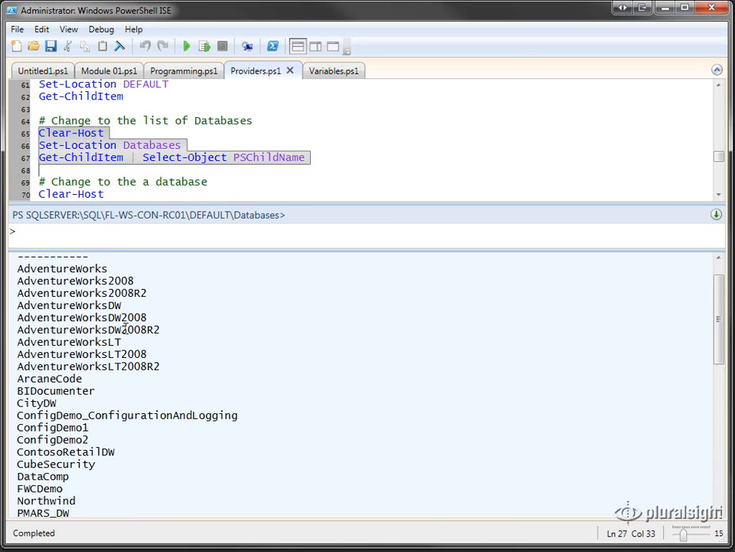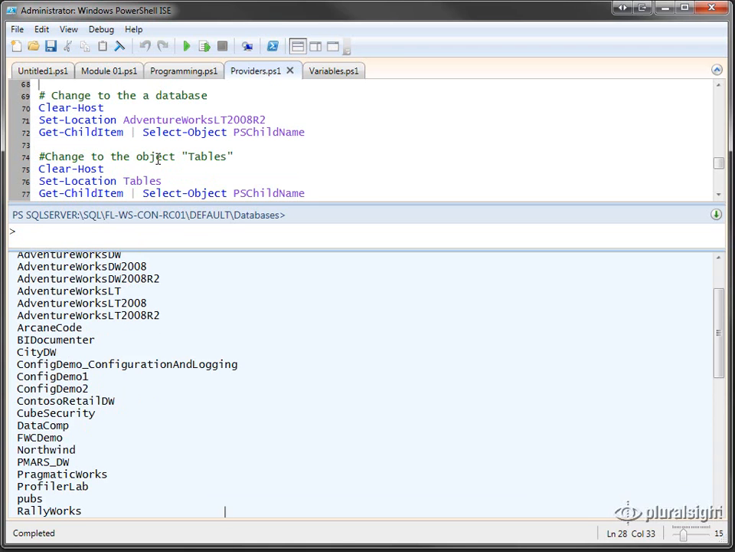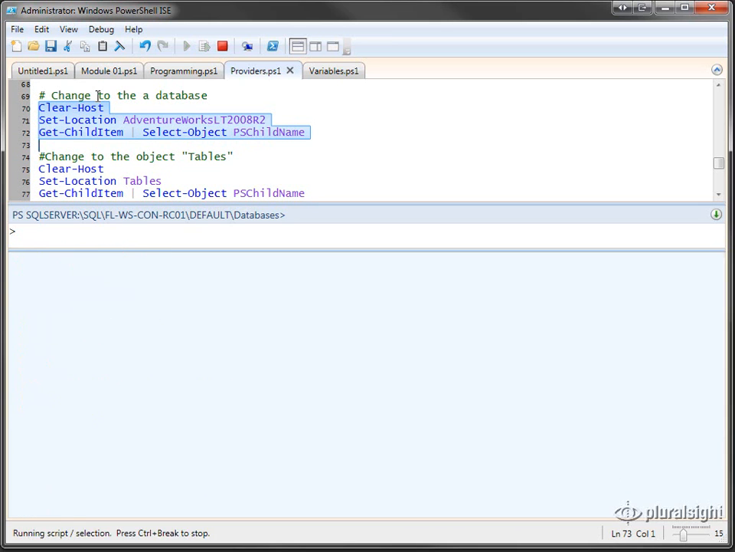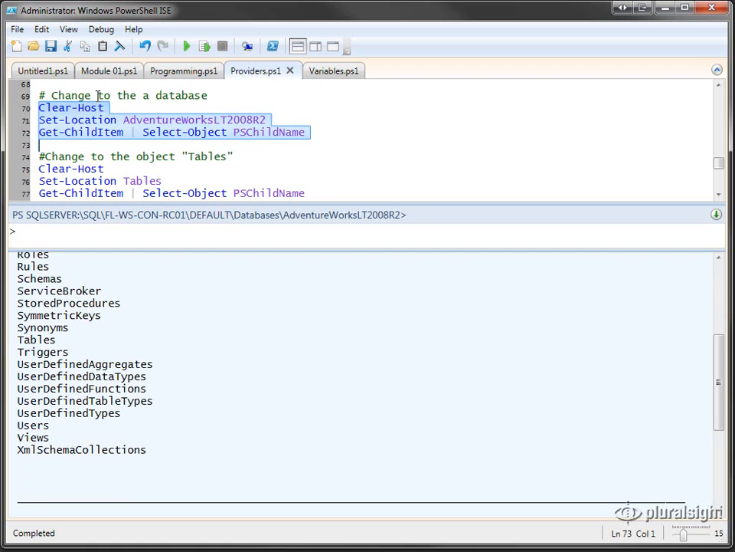And let's take a look at one of the AdventureWorks ones. We'll use one of the lighter ones since that's a fairly small number of tables. We'll come here and we'll set the location to that database, and then we'll see what's there. And then you have all the top level items you'd expect to see in a database: tables, symmetric keys, stored procedures, and so forth. Let's go see what tables are in there.